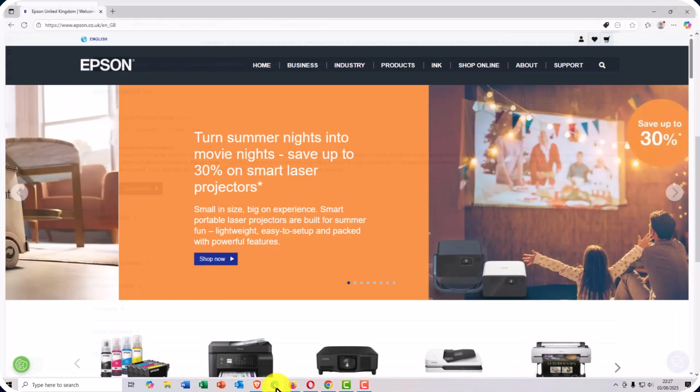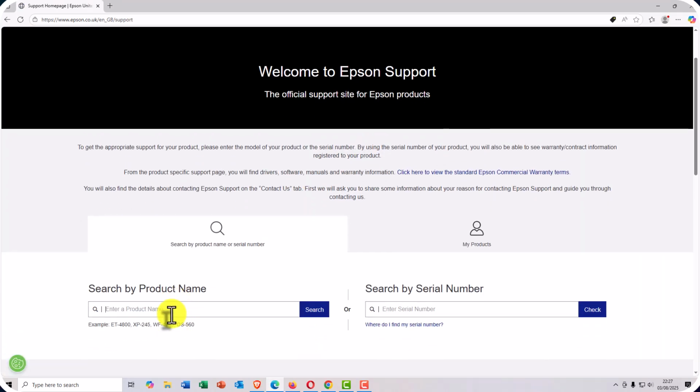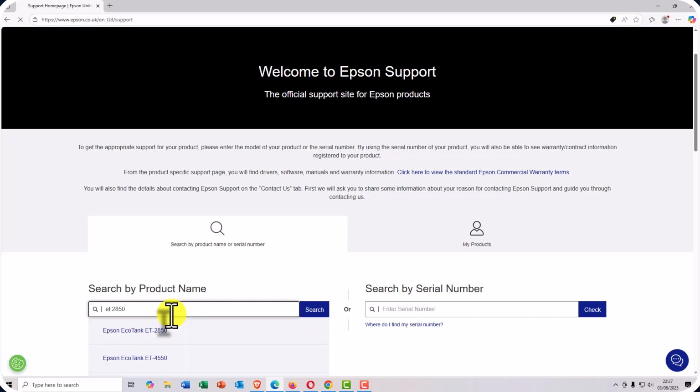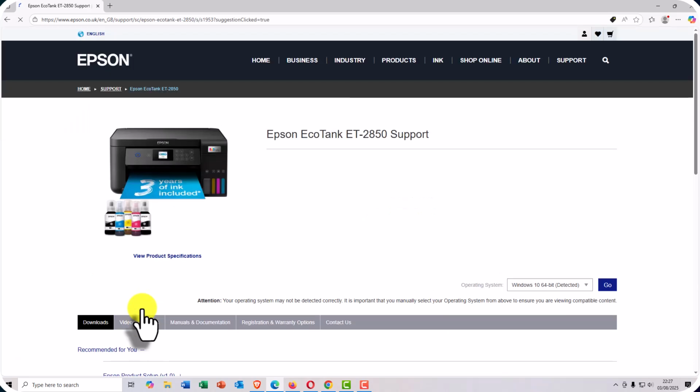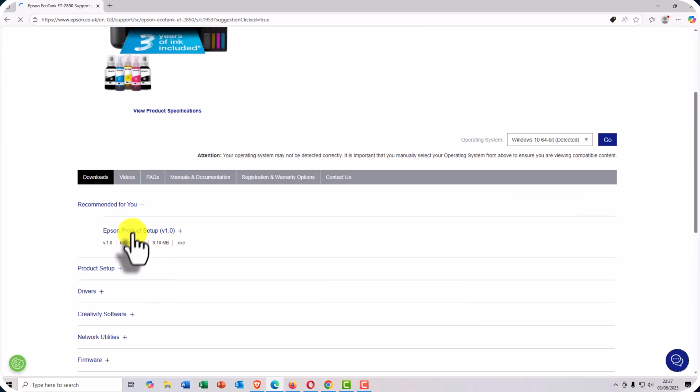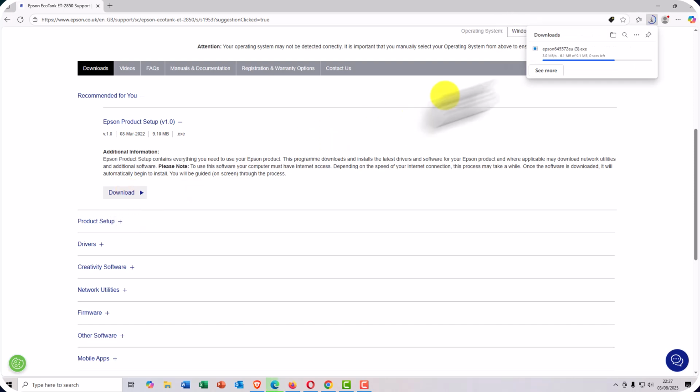We can do the same with Microsoft Edge. Click on support, ET2850. It's the same process again, but there's several browsers out there, so we might just as well whip through them all for you. Product setup, download. Edge rather helpfully shows you where the download is coming in from, so it's over there on the right hand side.